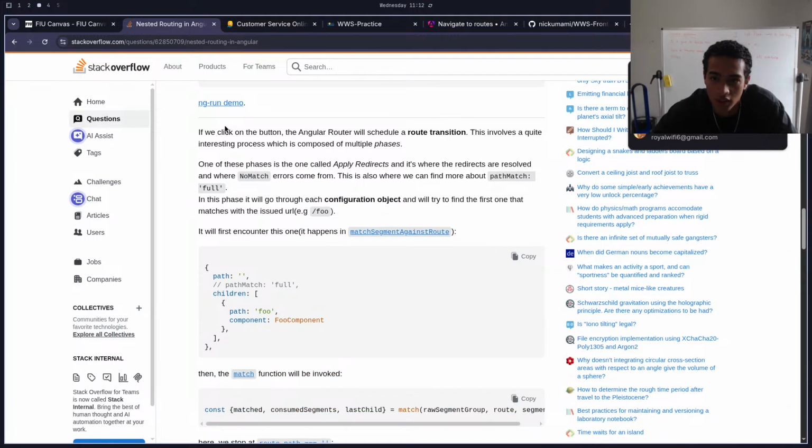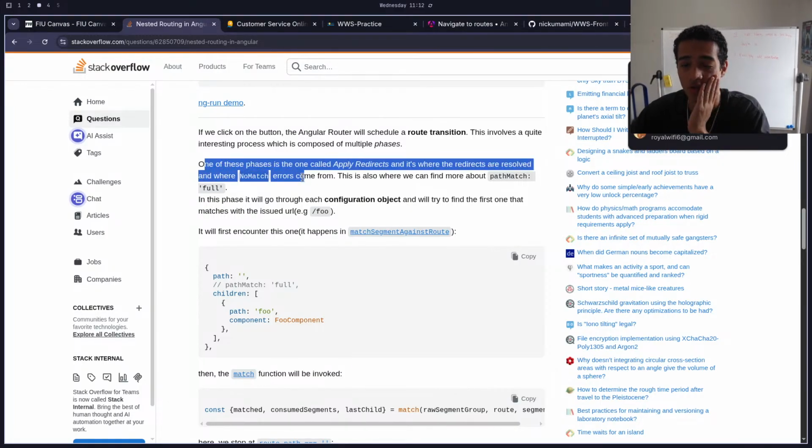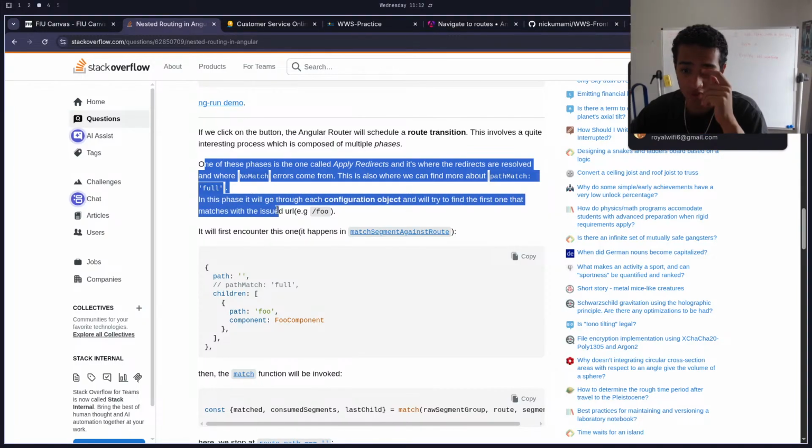I'm actually gonna go soon, so if we click on the button, the Angular routing will schedule a route transition. Interesting. pathMatch full. Then the match will be invoked. Last child. What the hell? This involves a quite interesting process which is composed of multiple phases. One of these phases is the one called apply redirects. So the redirects are resolved and where no match errors come from. This is also where we can find more about pathMatch full. In this phase, it will go through each configuration object. It will try the first one that matches the issued URL /foo.